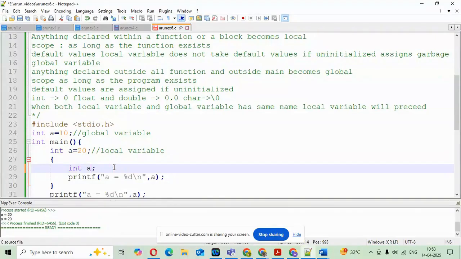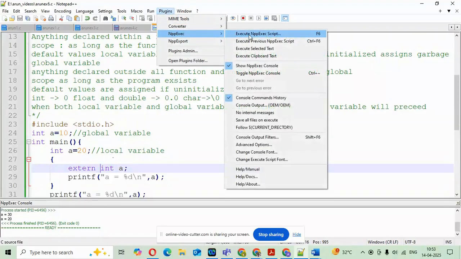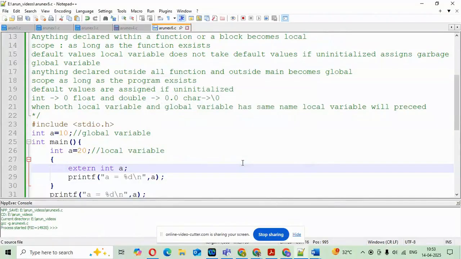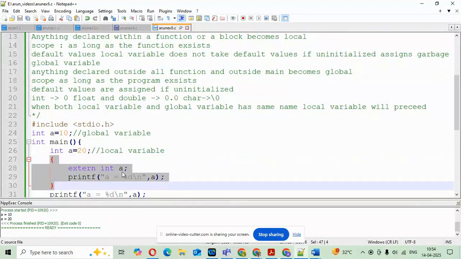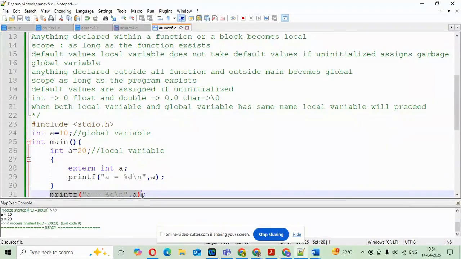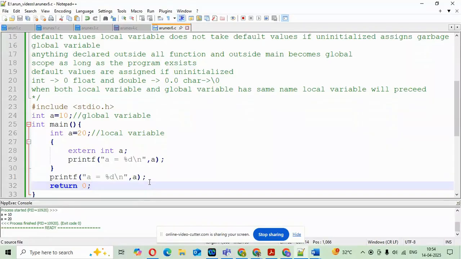Instead of A equal to 30, there is a keyword called extern. I use extern int A. In that case, the value of A will be the one declared outside main. Since I use the keyword extern, it will look for the value of A outside the function. Can you see? Inside the block A is 10, outside the block A is 20. This is about local variable and global variable.